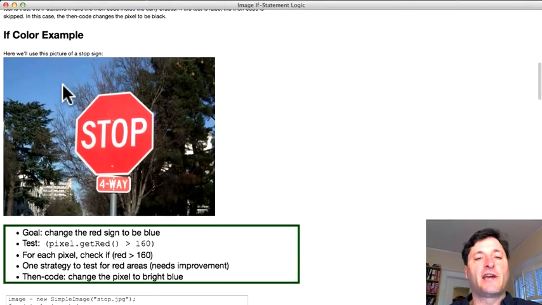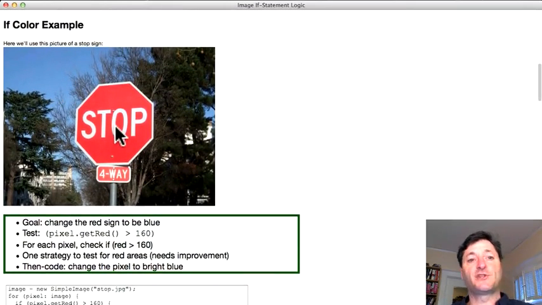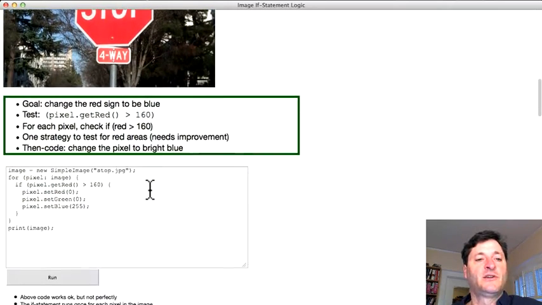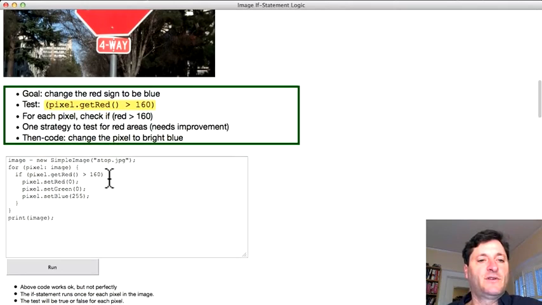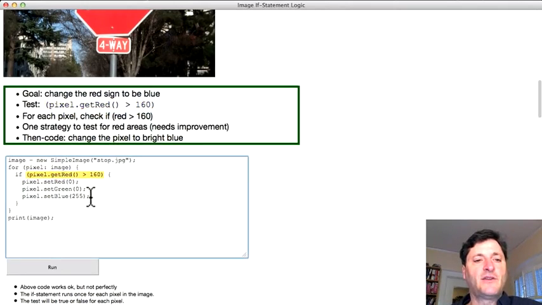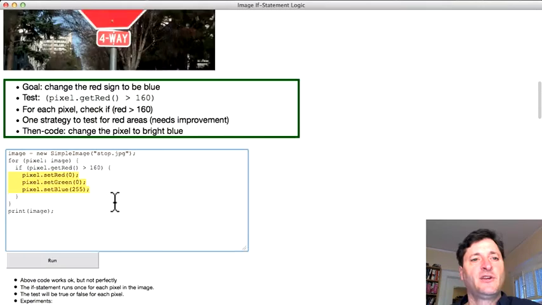The first problem I'll look at here is the stop sign. Suppose I want to take the stop sign and change all of the red in the sign to be blue, so it looks like a stop sign from Mars. My first attempt is to write the test: if pixel.getRed is greater than 160. That's just checking if the red value is kind of large. In the then code, I'll set red and green to 0 and blue to 255, which gives us that blue appearance.